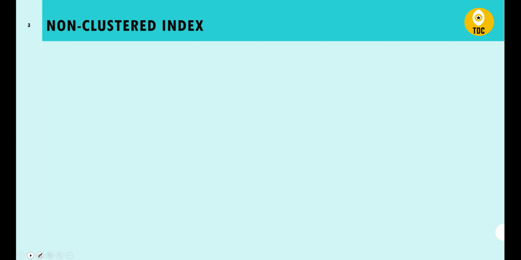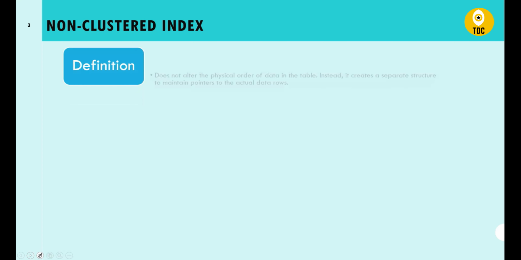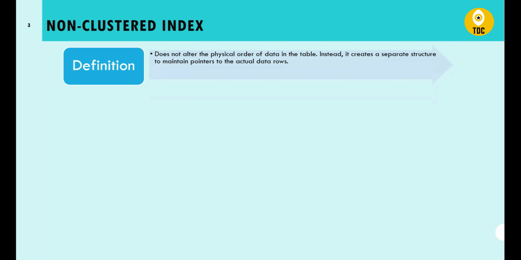So let's move to the non-clustered index. By definition, a non-clustered index does not alter the physical order of the data in the table, right? Unlike the clustered index, which was physically operating on the data directly, a non-clustered index does not operate physically on the data. Instead, it creates a separate structure to maintain the pointers to the actual data rows.